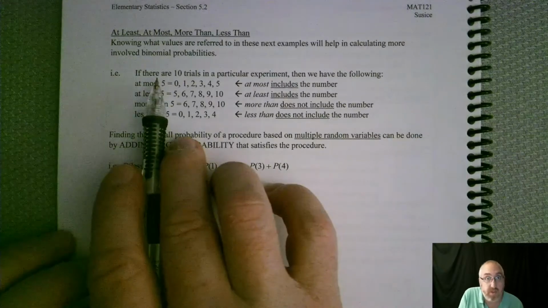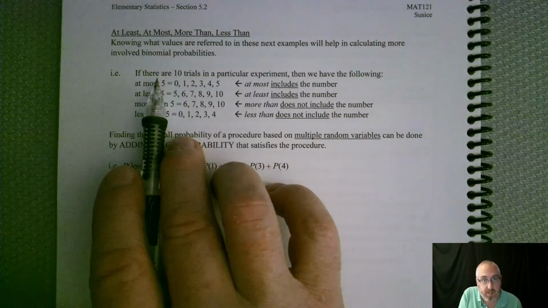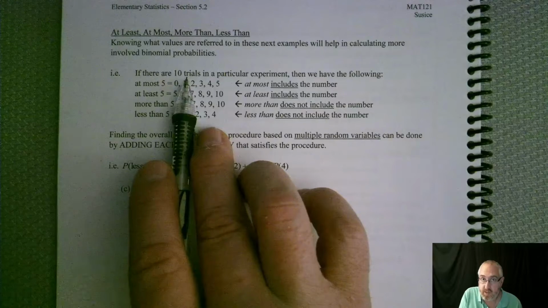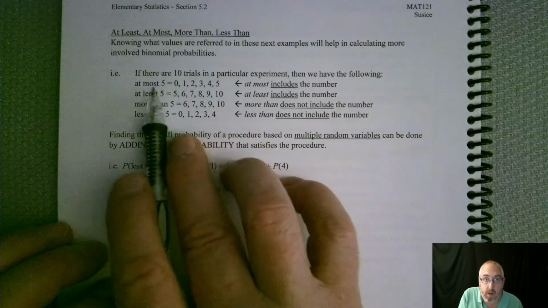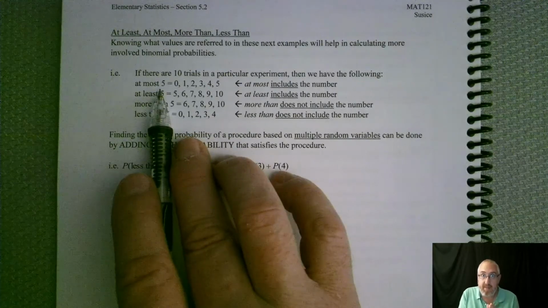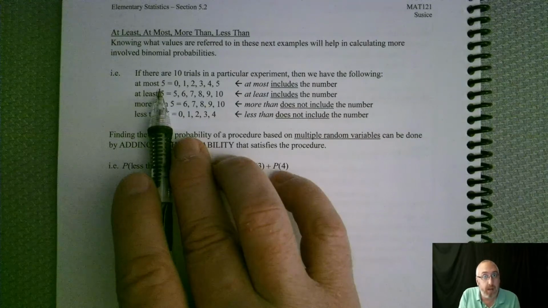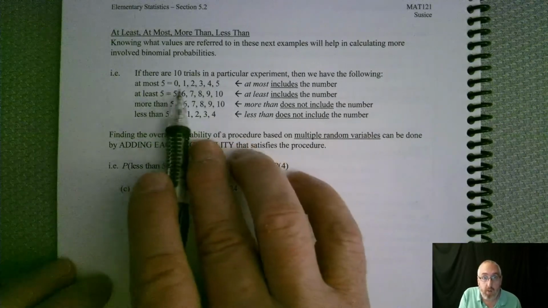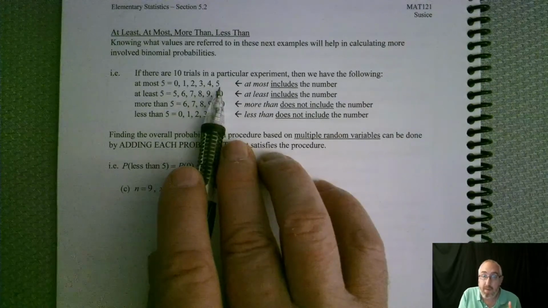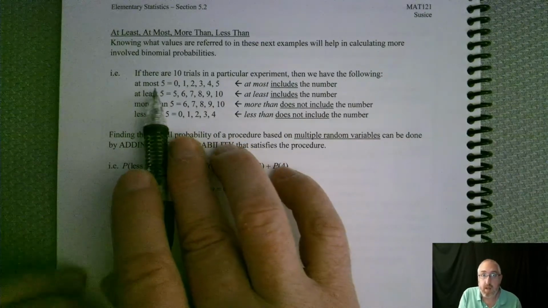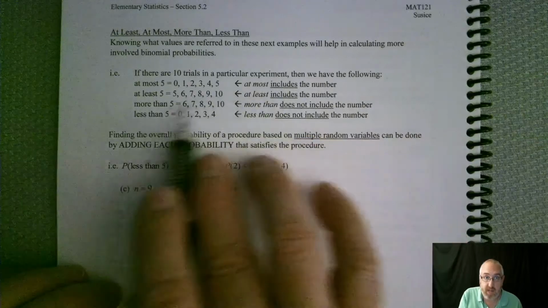So the first thing we should do is make sure you have a full understanding of what these terms mean. I'm going to give an example, and we're going to say that n is equal to 10 trials for this example. Now if I wanted to identify what at most 5 is referring to, that is looking at values up to and including 5. So we're going to start at 0, and we're going to go all the way up to 5. All those individual cases are included and are being referred to for this phrasing. So we do want to include that number, in this case 5.